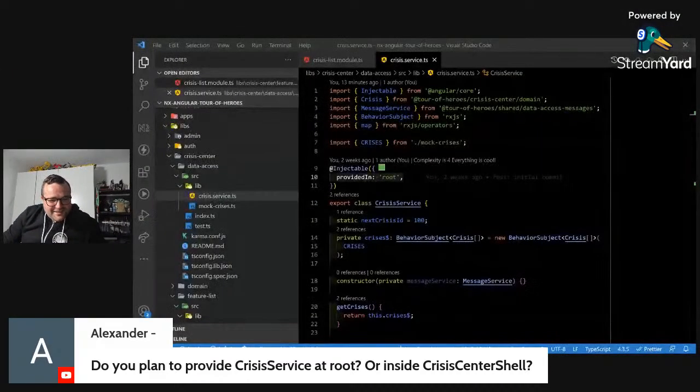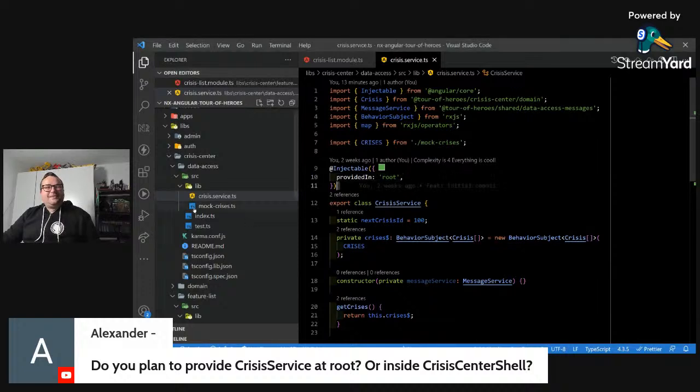And okay, so I've noticed that not everyone has the same mental map about how provided in root works. So I'll try to explain it here. Provided in root does not mean that. Let me share my screen again. I suck at switching screens. Okay, so here it is.